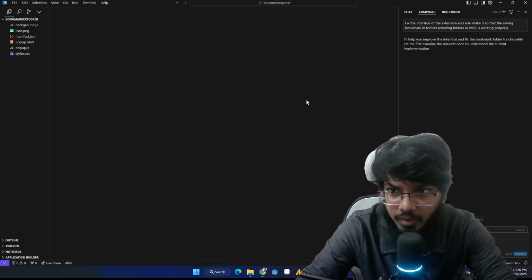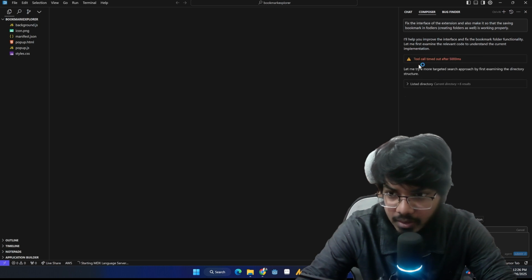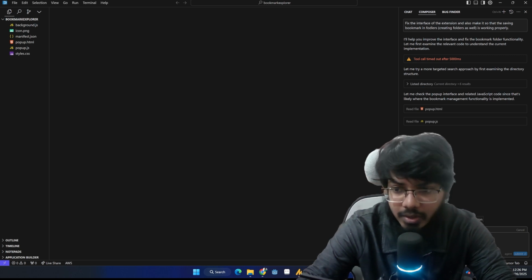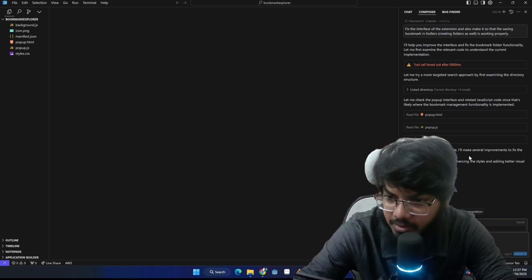Now it's going to be scanning over. I'll help you improve the interface and fix the bookmark folder functionality. Let me first examine the relevant code to understand the current implementation. Tool call timeout. All right. Let me try a more targeted search approach. Right, it's now searching through the codes and reading the codes, trying to understand it. All right, so now it's saying that based on my analysis of the code, I'll make several improvements to fix the interface and folder functionality. First, let's improve the UI by enhancing the styles and adding better visual feedback.